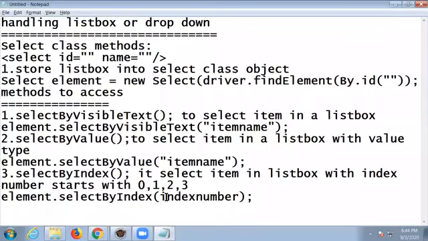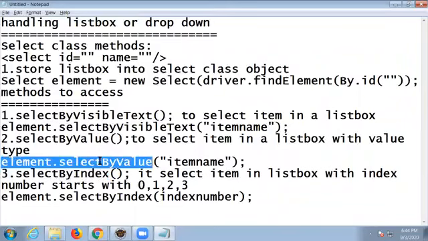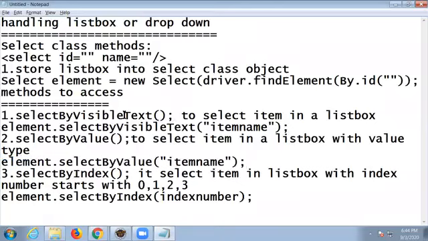Index and visible text are used most of the time; value is not mandatory for us. Value type only we can go with, but visible text we can use with value type or text type, any type. Index also, only giving the item number. Only we have to provide the item number here.